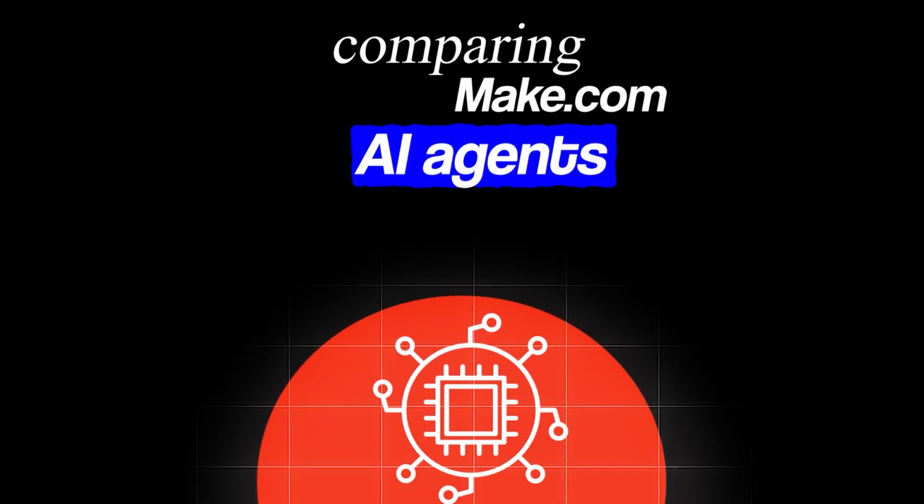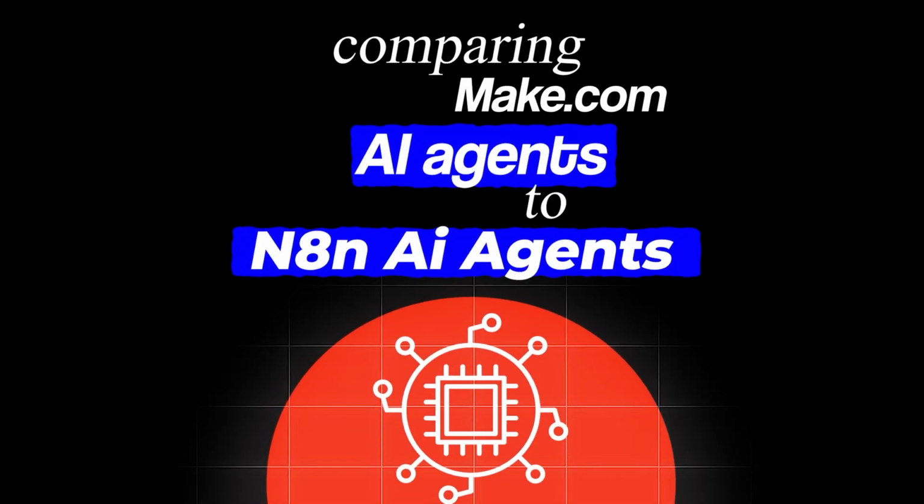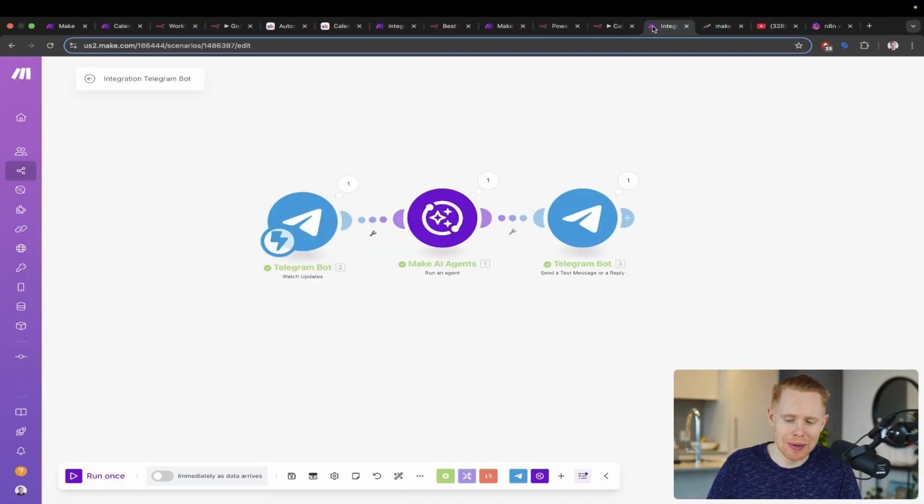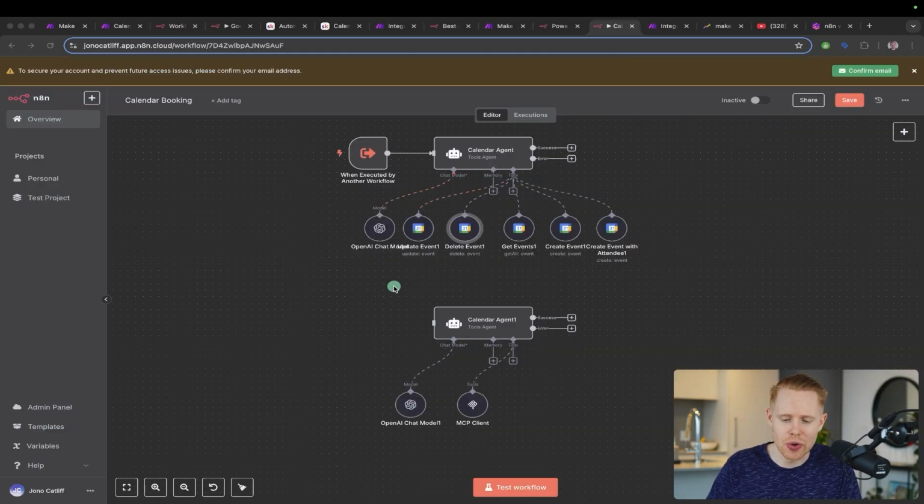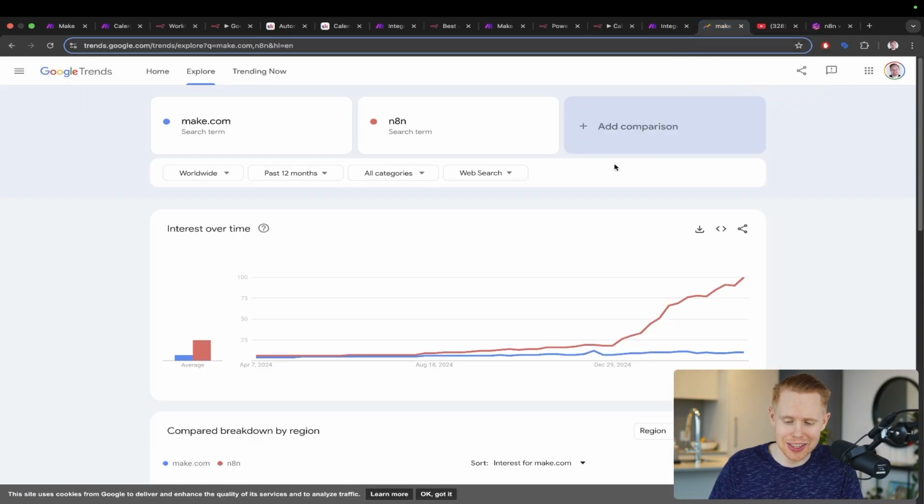In this video, we're going to be comparing Make.com AI agents to n8n AI agents. Now, Make.com finally, after months, has released their own AI agent in direct comparison to n8n's AI agents, and for a very good reason. Take a look at this graph.